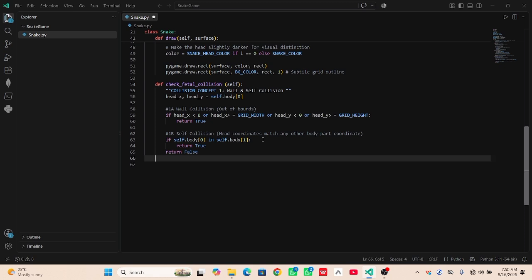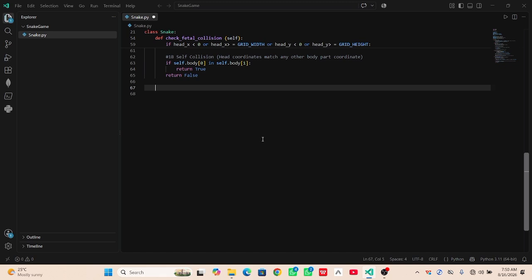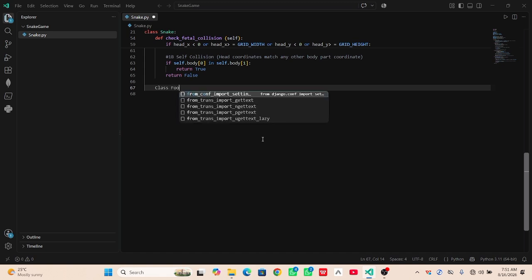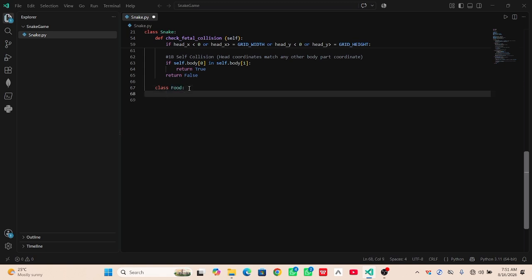Now the class for food, let's work on the class for food, then we are off. So for the class food, I need to use a small letter for this, not a capital letter. So for the class food, I'm gonna use this, def underscore underscore init.